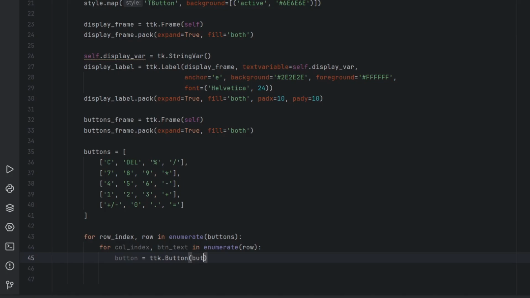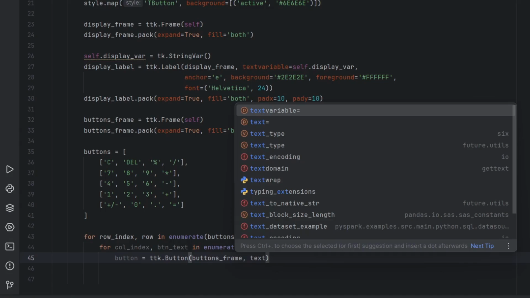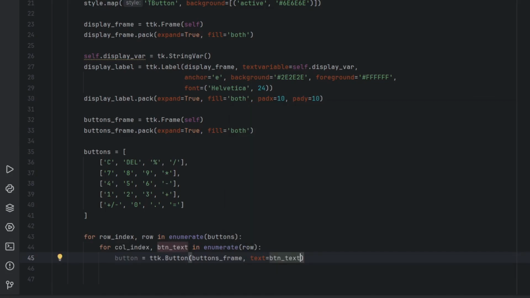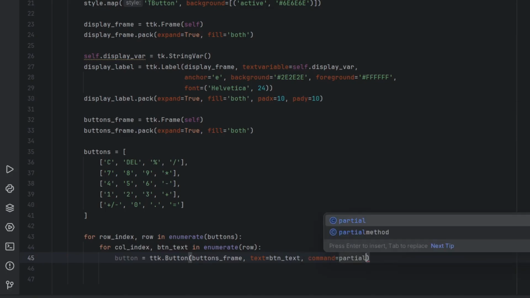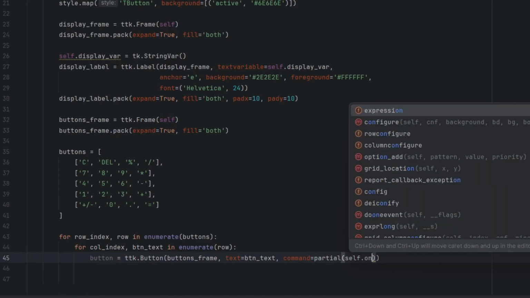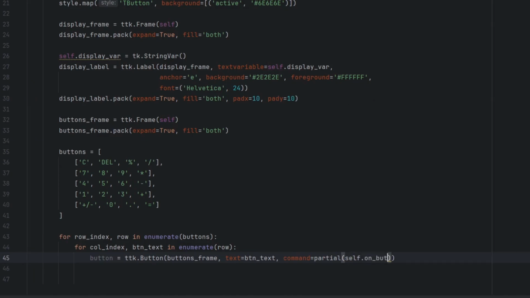First property is you need button frame, then you need the text displayed on that. So text equals to button text, and then you need the event. So here we will have partial, which we have imported while we were importing the libraries. Here we will have a method which we will create later. So on button click, and here we will have an argument which is going to be the character, which is button text.